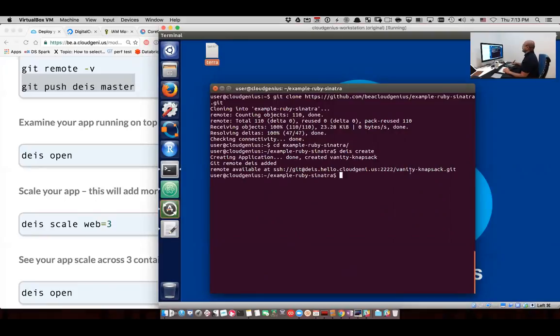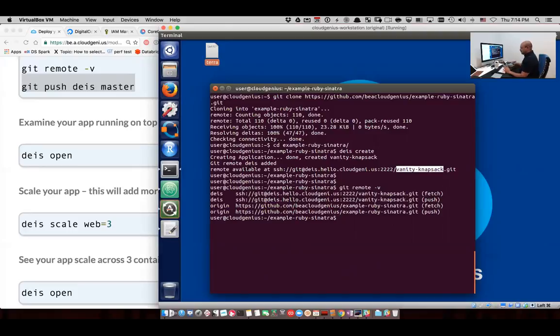So this time we got Vanity Knapsack. That's the name we got. Now we are going to run git remote and check the remotes for this, which we should see 4 remotes, one for the Vanity Knapsack on our own platform, and origin was the GitHub location. With that understood, we are going to git push days master.